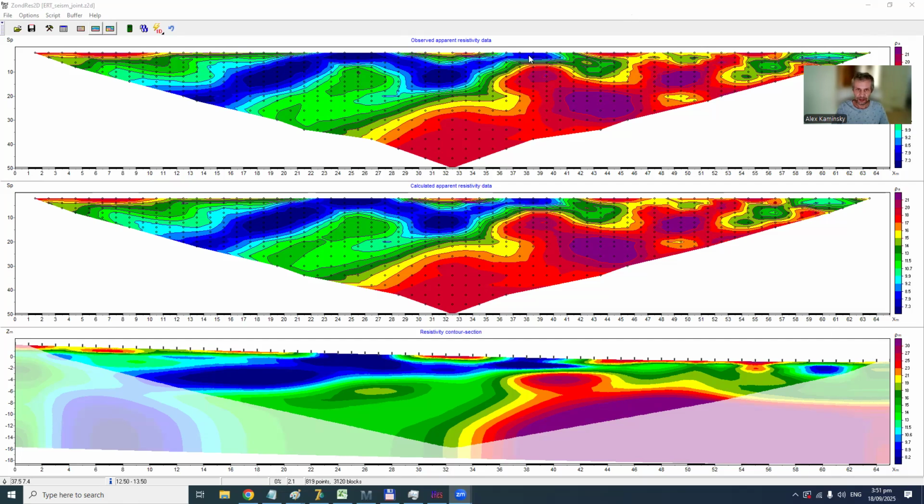On my screen, you can see the same field example I used in the previous lesson, and we will check what the resolution matrix looks like for this inversion model.